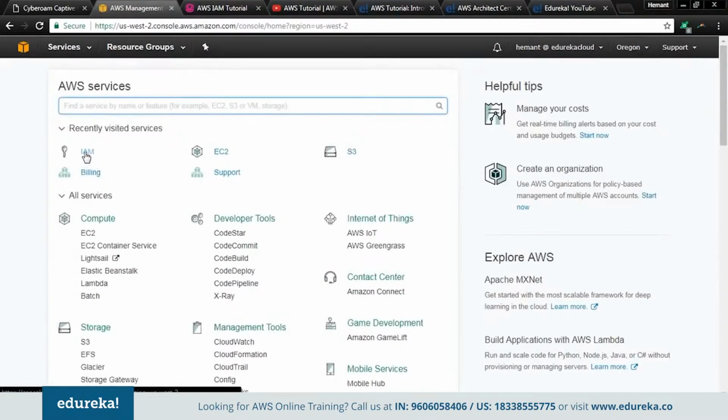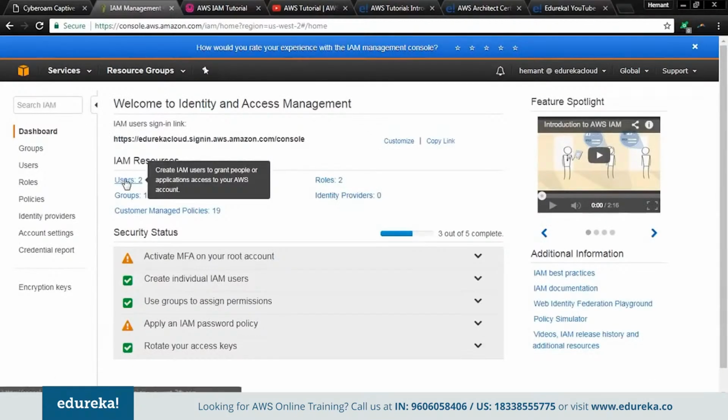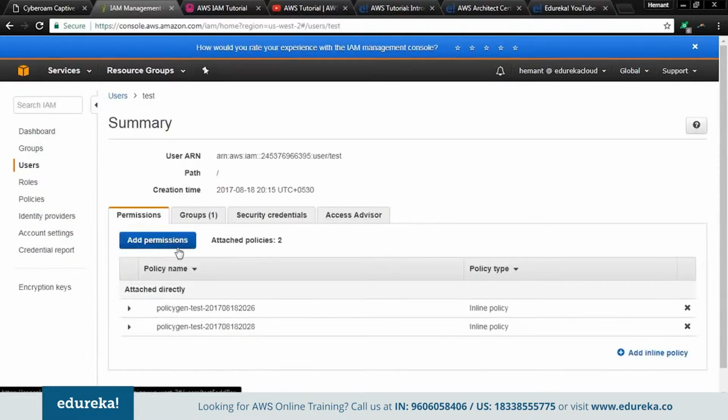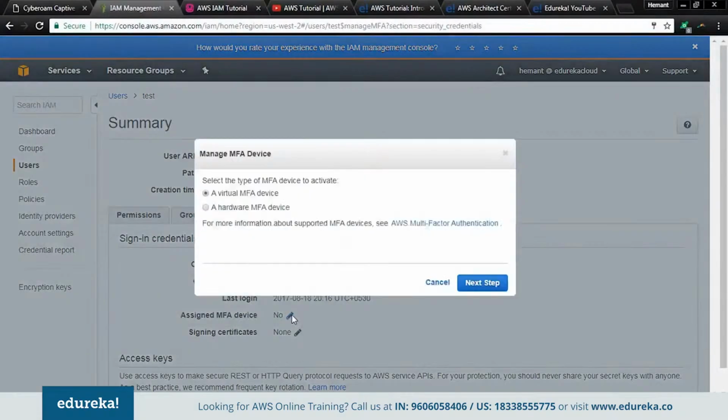So for example, I want it to be assigned to the test user, right? So what I'll do is I'll go to users, I'll go to test, and in the security credentials tab, I will have this page which says assigned MFA device. So it says no as of now. So I'll assign it a device. I'll click on edit. And now it'll give me an option between a virtual MFA device and a hardware MFA device. Now I have to choose among the two.